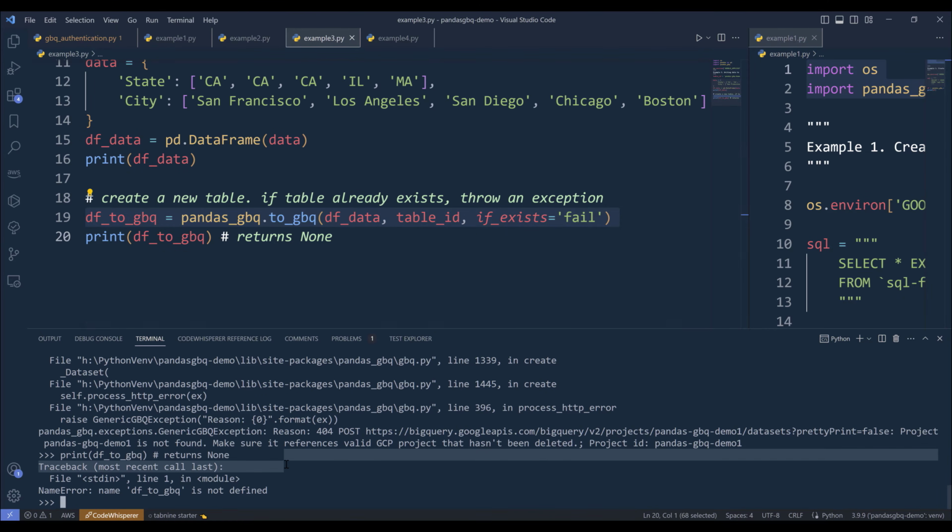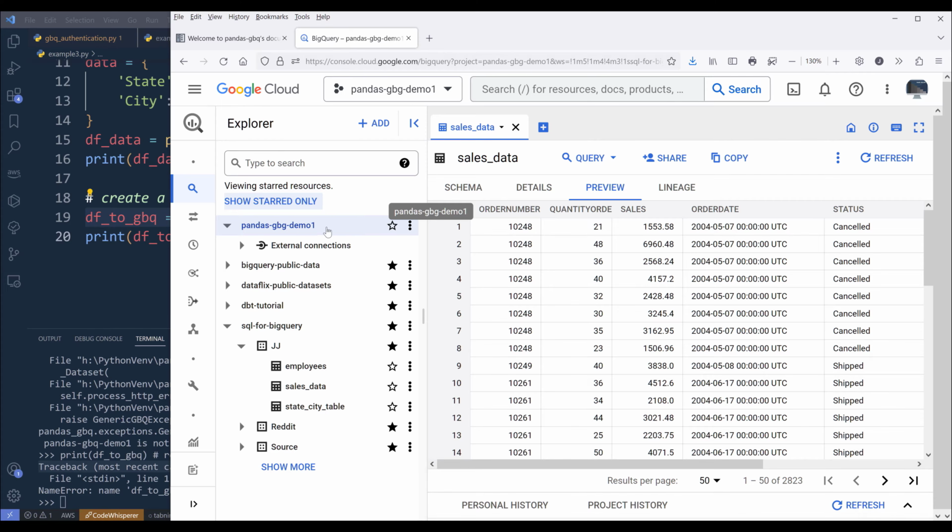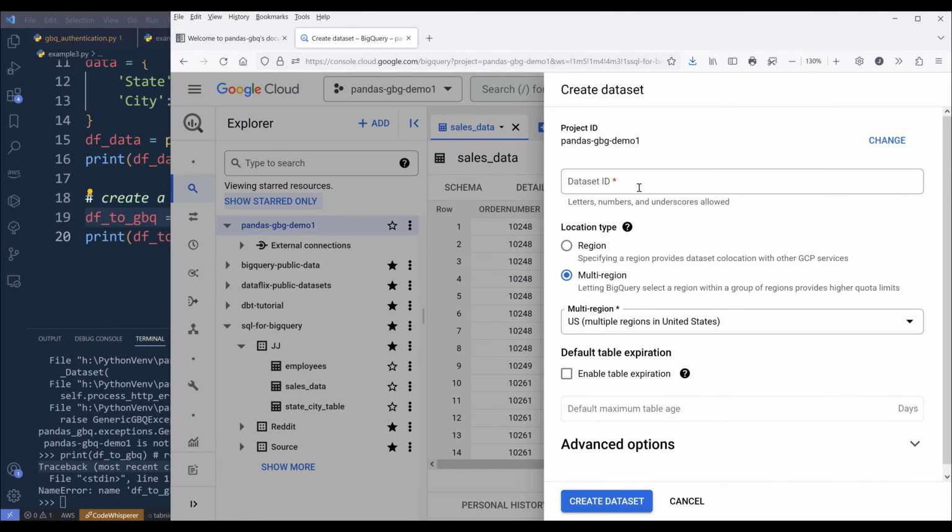Now it looks like the API code failed, and that means I need to create a database first. Alright, so here I'm going to create a data set. And I'm naming the dataset JJ and create.